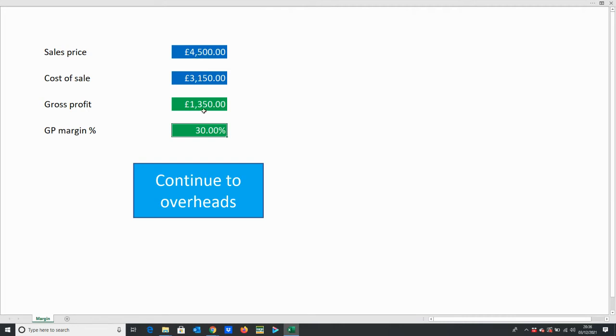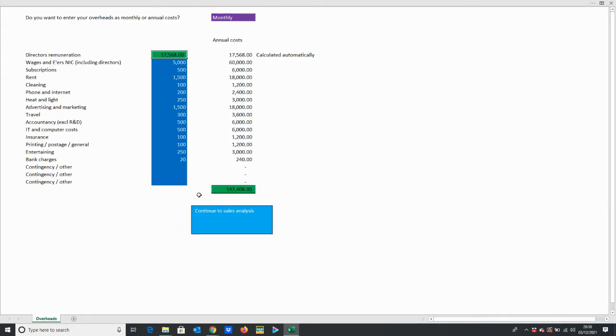In this case, we've got £4,500 as the average sales price. Cost of the sale is 3,150. So I'm making a gross profit of £1,350 on each sale, a margin of 30%.